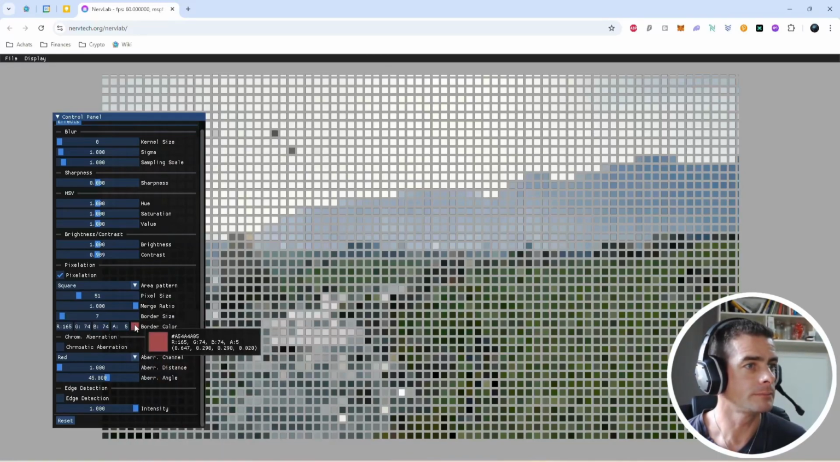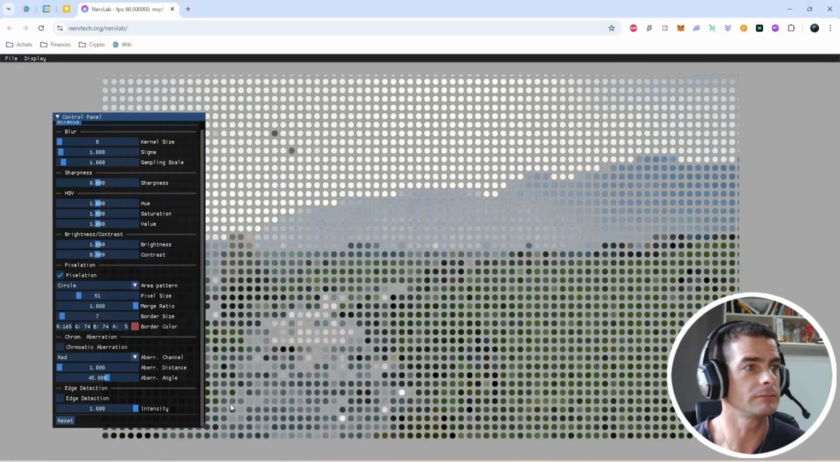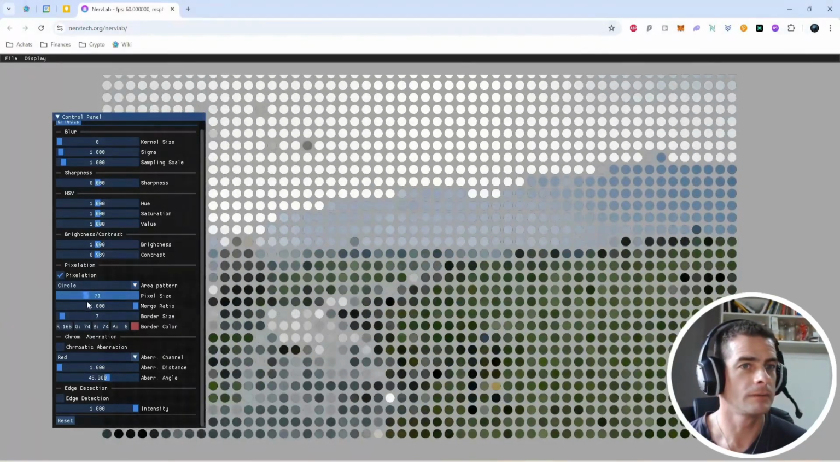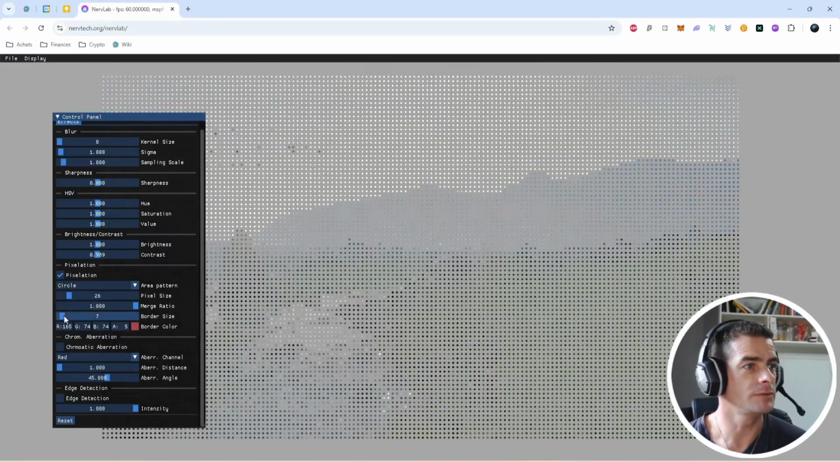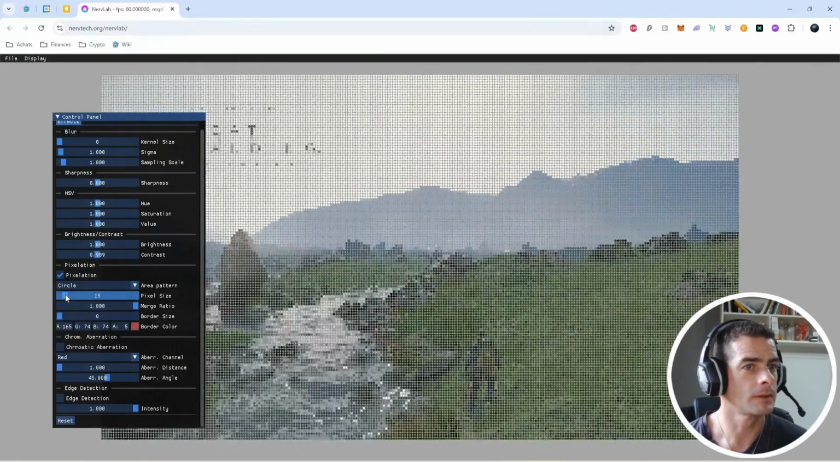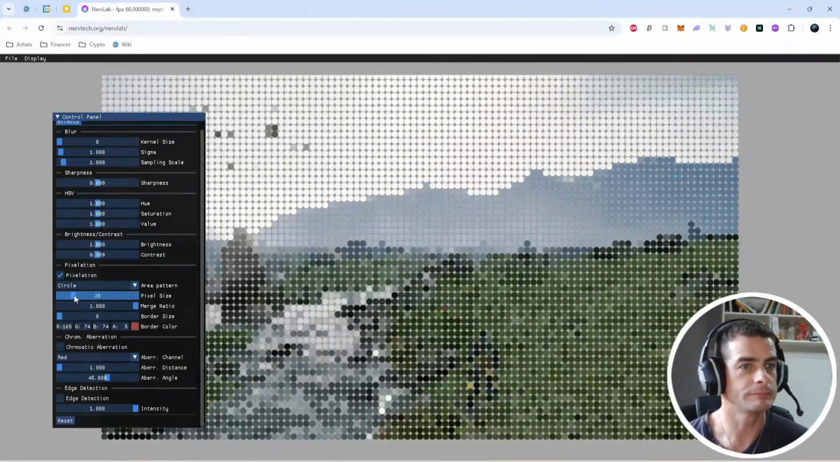All right, so that's not it yet, because we have seen that for square display, but you also have support for circular display, so displaying those small circles. Right now, maybe the circles are a bit too big. So you can reduce that, but we need to reduce the border size also, otherwise it's a mess. So you get the idea.